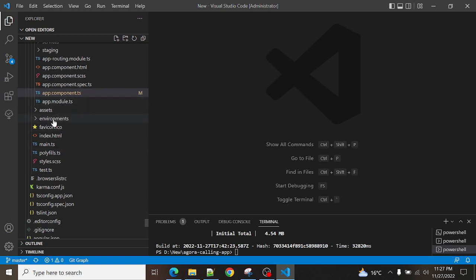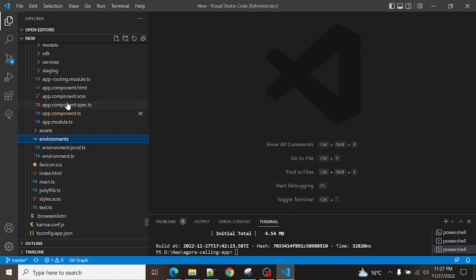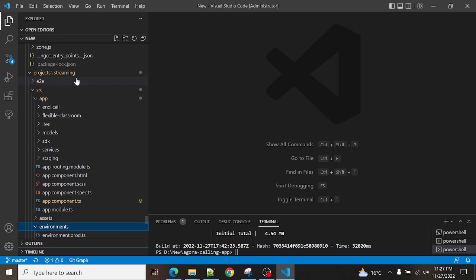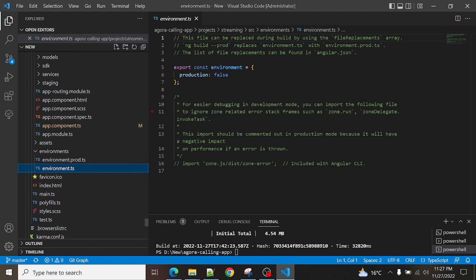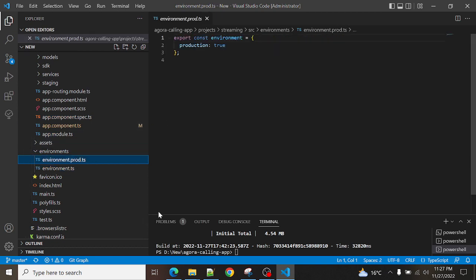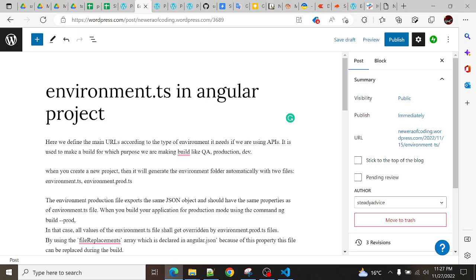This environment file is present in the environment folder. After creating a new project, you will get these files by default: environment.prod.ts and environment.ts. Let me show you how they work. Here in these files we define the main URLs according to the type of environment it needs.